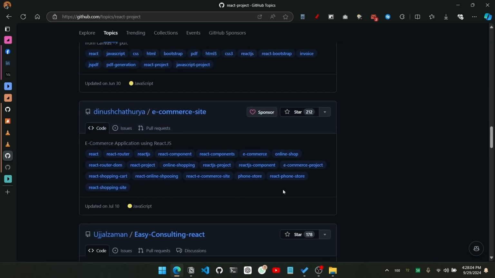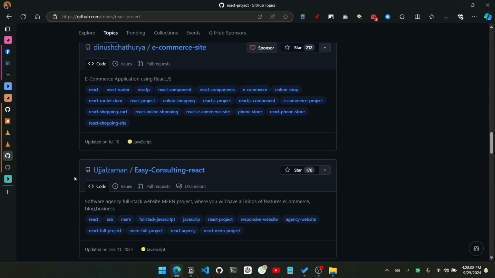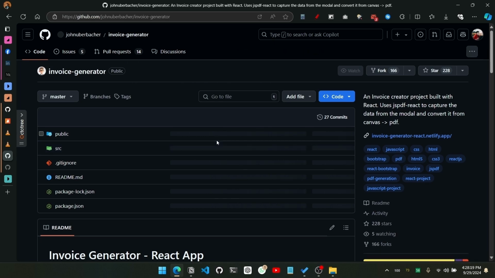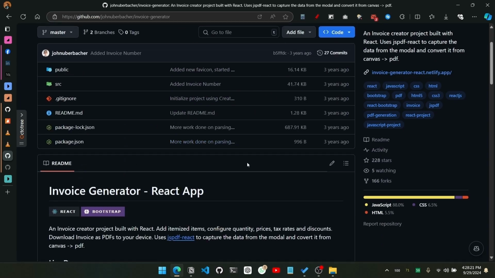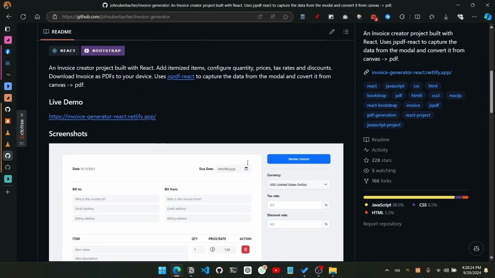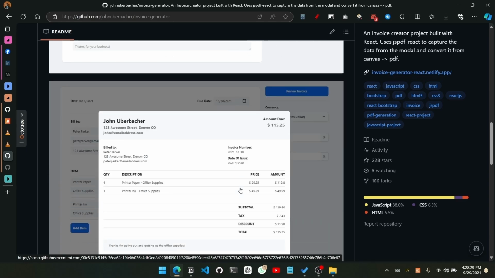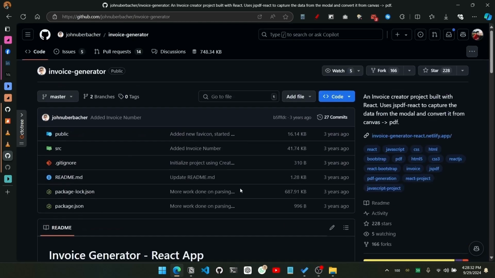For example, you might find a React project like a chat application or an invoice generator, which is a great starting point. Contributing will help you improve your skills because you will be understanding and adding to someone else's code base. This is an invoice generator website. When you fill out the form, it creates an invoice. Here, most of the work has already been done, but maybe there are some issues which you can find and contribute.